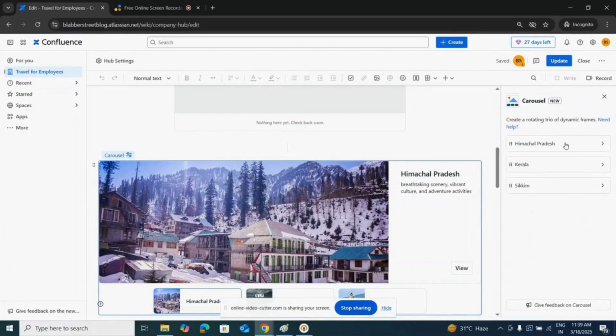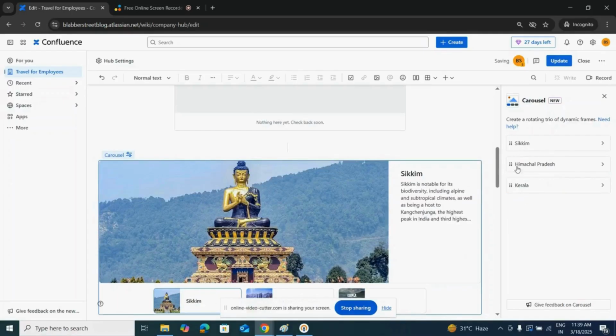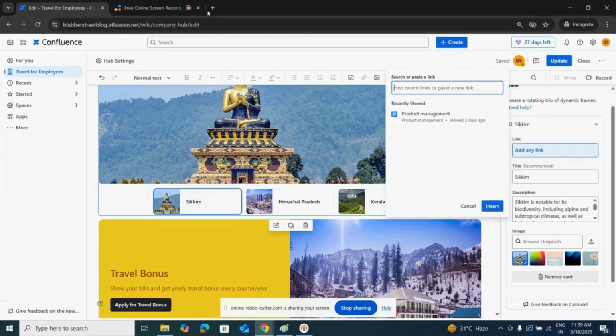You also have the cards represented. So it allows only 3 cards. You have 3 cards over here. You can move the cards up and down using this hand icon. And each of these cards can have a custom image. So let's click on the first one. So you have an add a link option over here. You can go ahead and add a link.